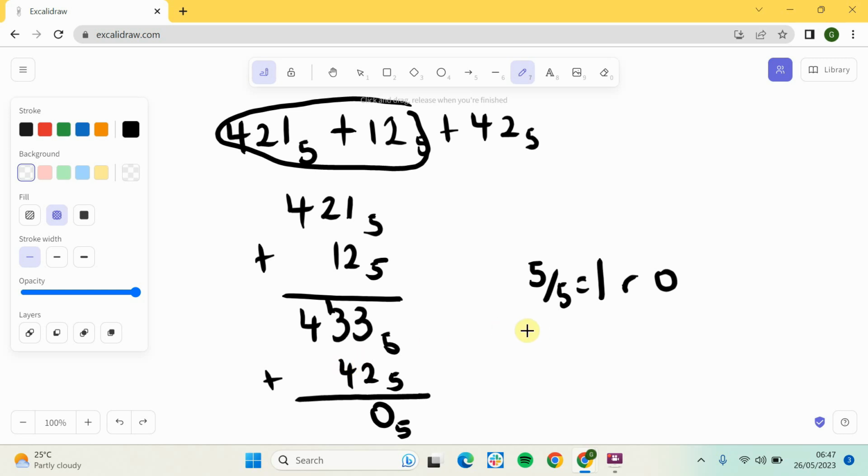Right? But 8 is already greater than 5. So what will I do? Great. I'll do my long division. So 8 divided by 5. What will be the value? 1. Would there be a remainder? Yes, of course. There will be a remainder of 3. So what am I putting down here? Am I putting down the 1 or the 3? Perfect. I'll put down the 3.